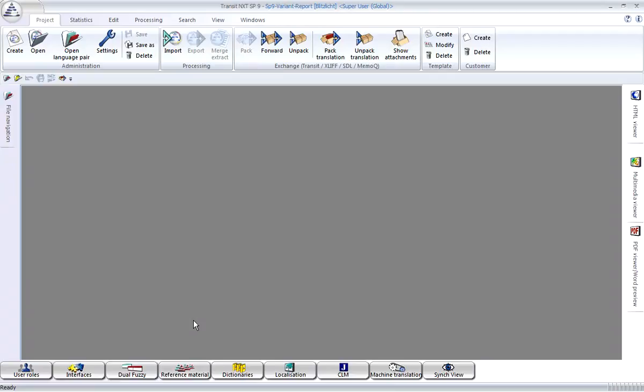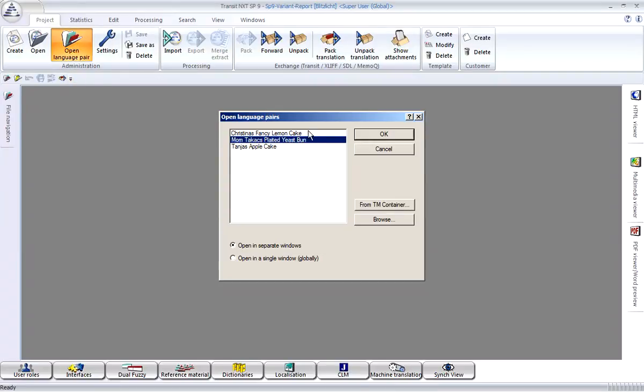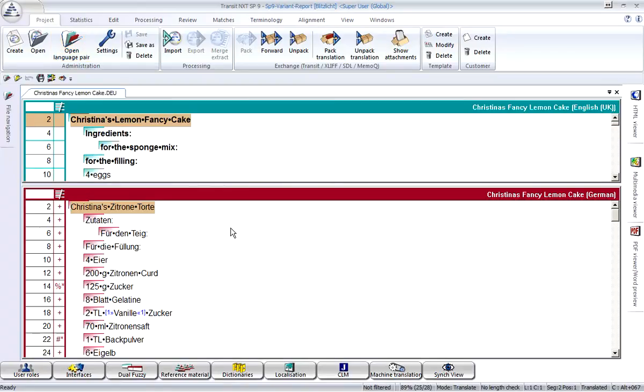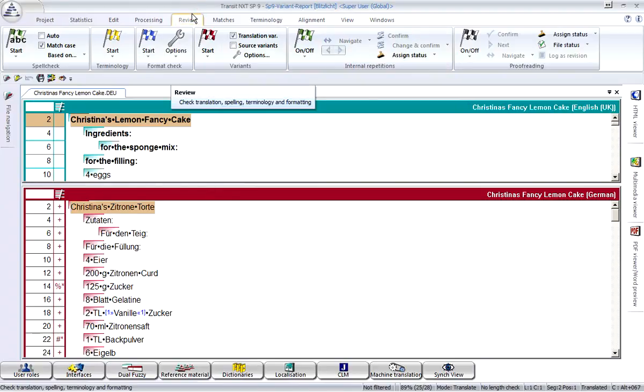I have here a project open which I have prepared to show you the variant report. I open up all the language pairs. Okay, here we go. So, I wanted to show you the variant report. I have this project open. I have all the language pairs open globally. And now I want to check if I have translation variants. I open up the review tab. And this is here. And source variants is ticked. And we just start.